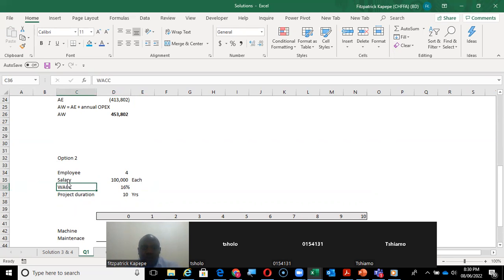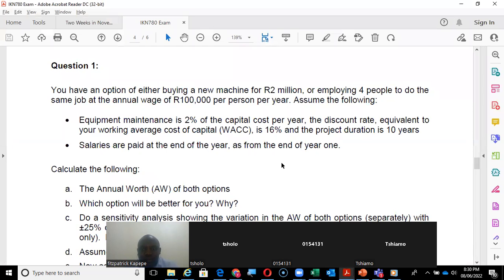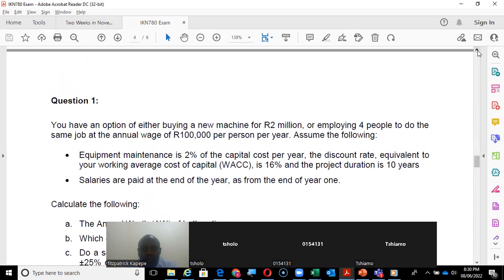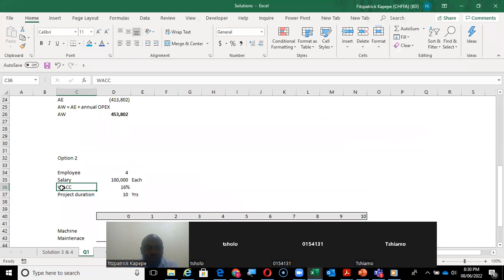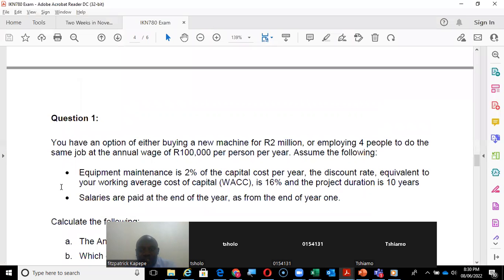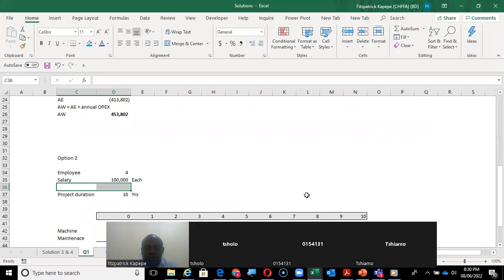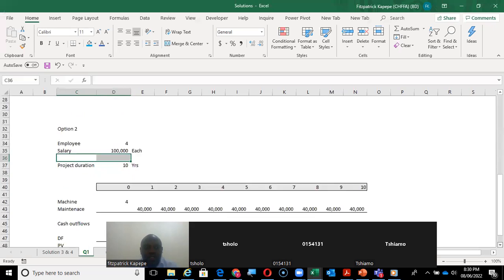What other costs do they have? So employing 4 people to do the same job at the annual wage of 100,000 per year, doing the same job. And they'll do it for 10 years. Okay. So we have those numbers.